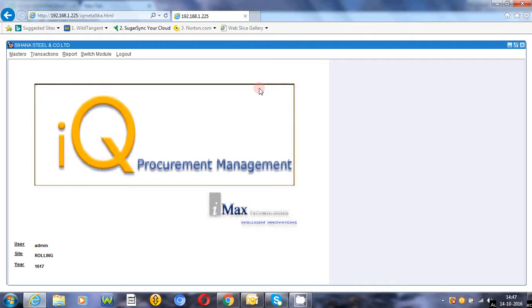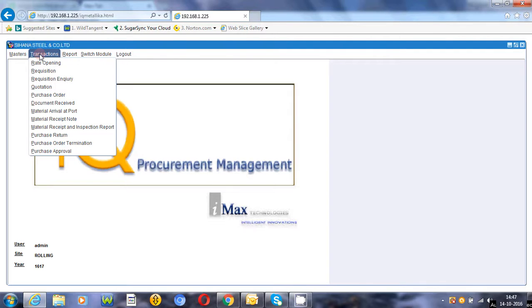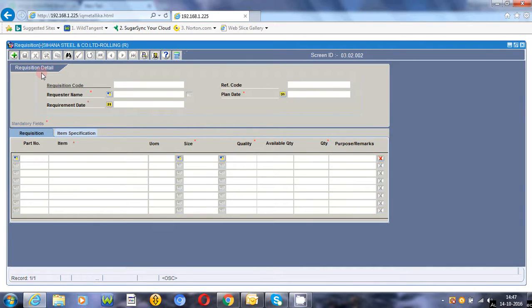Now when I move to the left hand side, I can see transactions over here. Once I click transactions, I can see different types of transactions. This video is regarding requisition, so we'll select requisition here. Now when I select requisition, the form will open up.